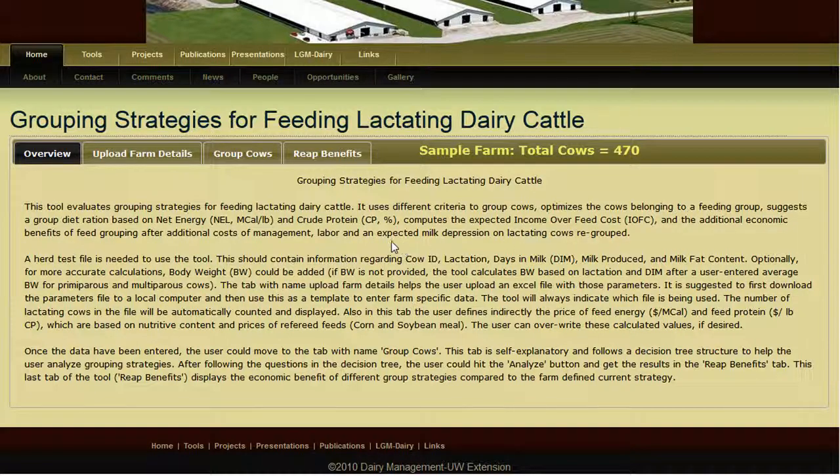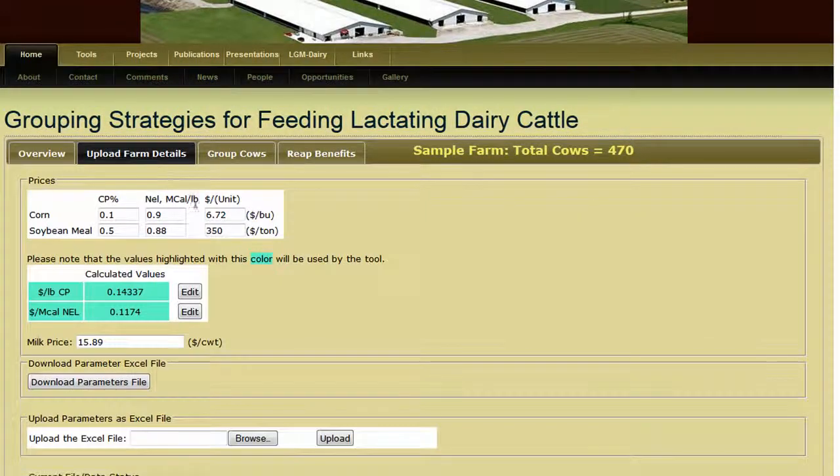Navigation through this tool is straightforward. You can access each section by clicking one of 4 tabs at the top of the page. If you have questions about the tool and its operation, the Overview tab provides in-depth information and written instructions. To get started, we begin by entering information about corn and soybean meal.